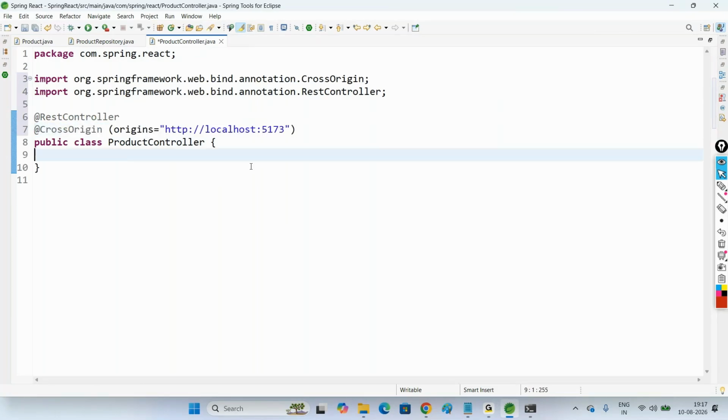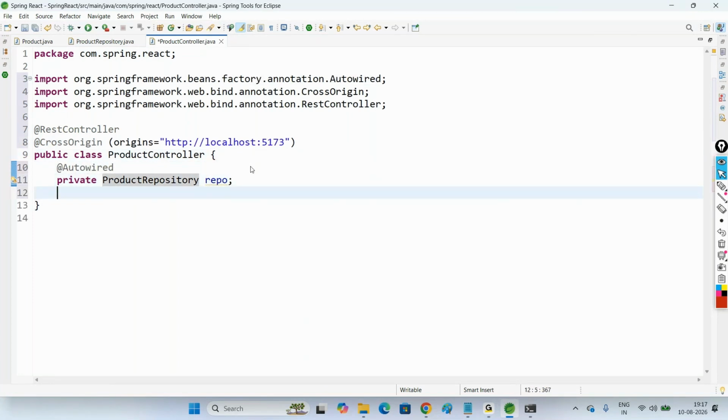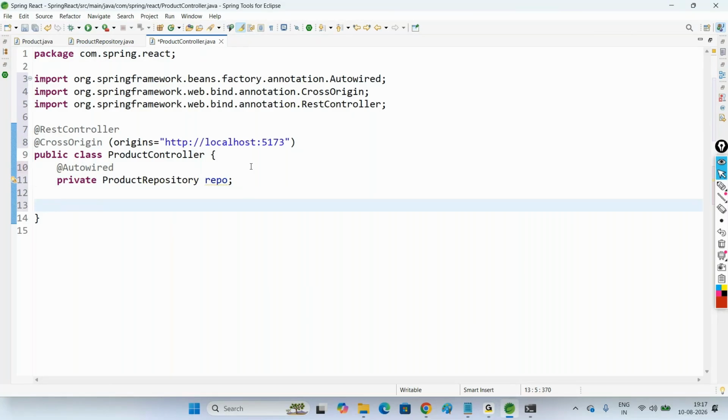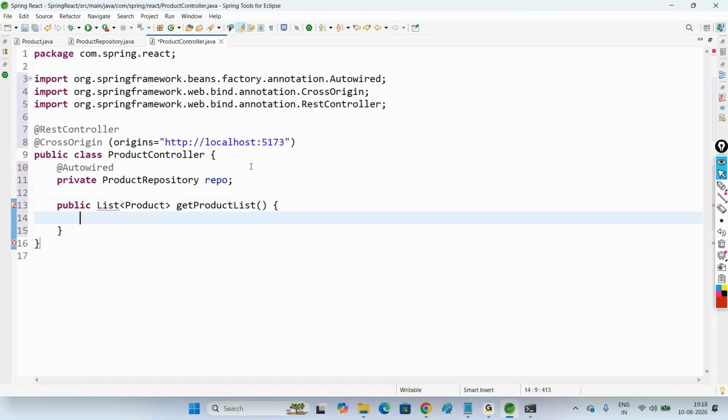Then coming to this product controller, go with the property product repository repo. Inject it automatically with @Autowired. Then create a method here, public List<Product> getProductList, using repo. Or you can select this return using repo, call the method findAll. When you call the method findAll, it's going to return all the products.